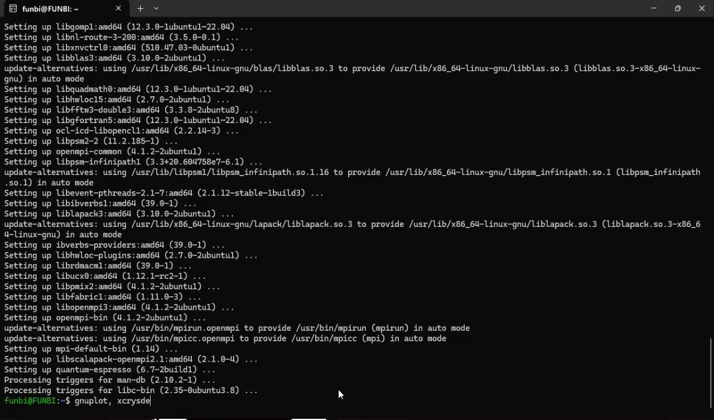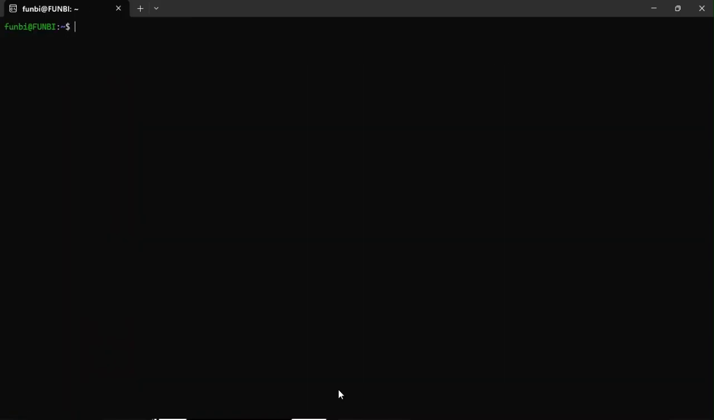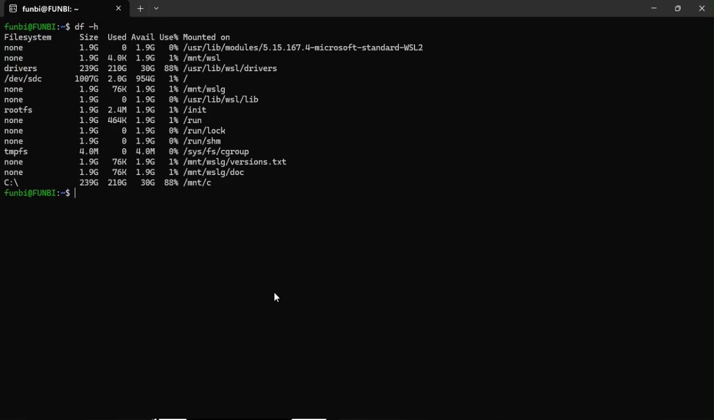Okay, so let me just clear this up now. And all right, so we have Quantum Espresso installed. So now let's move on to another command. The command I will be showing you now is df -h. Now df -h shows you the usage, the disk usage of your system. So it tells you how much memory has been allocated to your system.